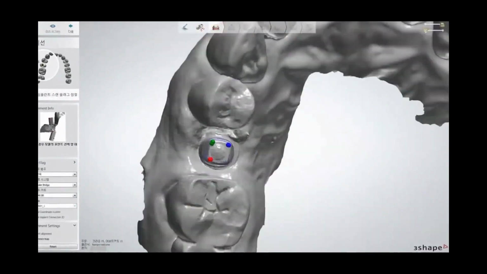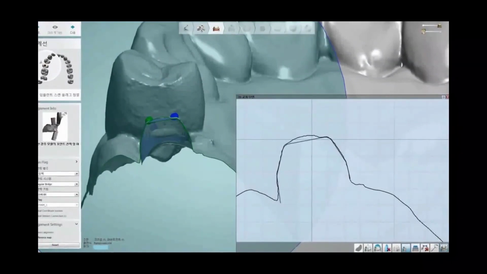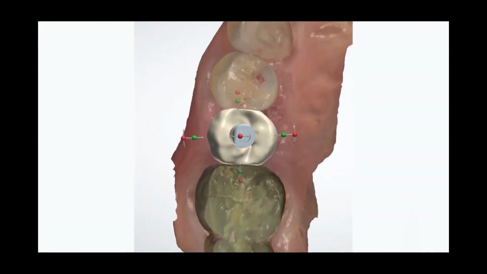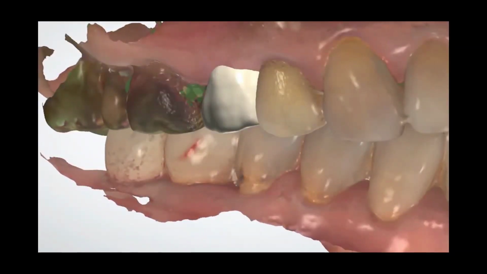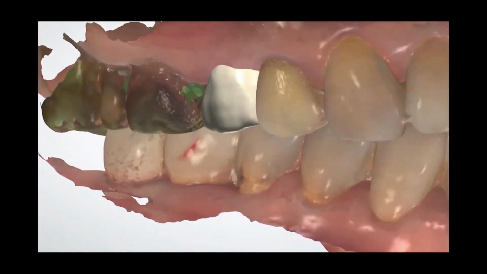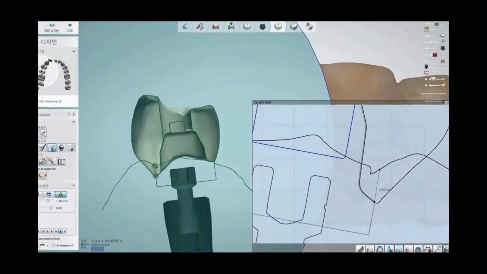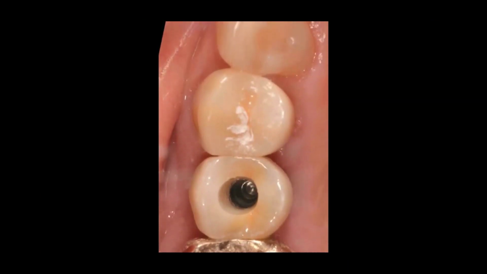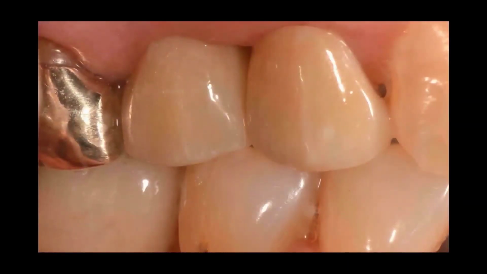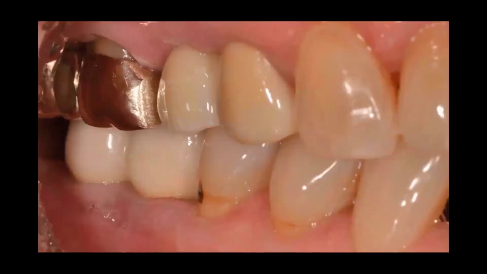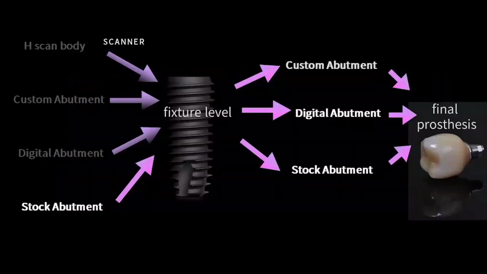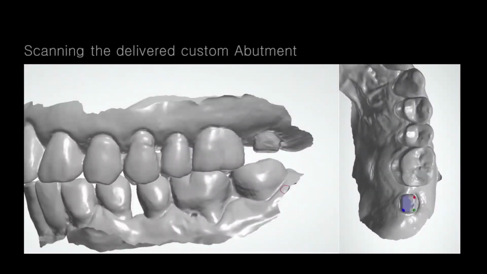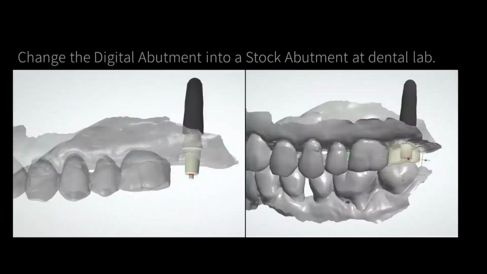So for me, I always do 2 scans. I always scan again with the abutment in place to fabricate the prosthetic. The scan was done again with the digital abutment in place to obtain the fixture level impression. And so later, if we wanted to change the abutment to a stock abutment, we can do that as well. The digital abutment is seated here. But then even if we then choose a stock abutment to scan, we can still get the fixture level impression.